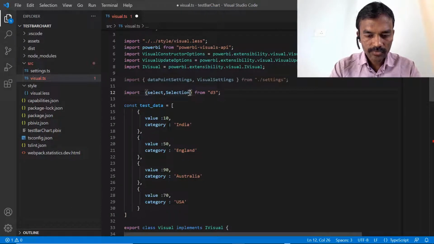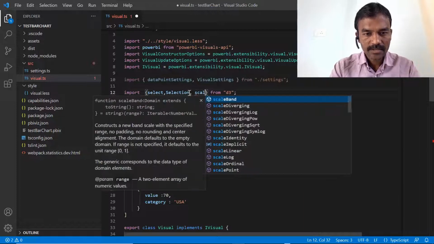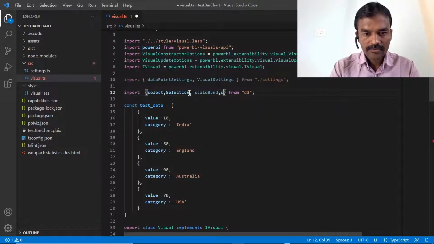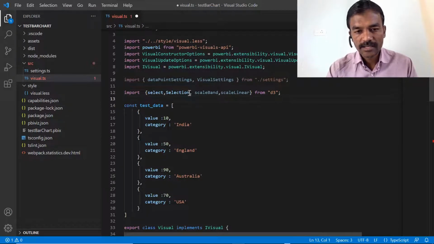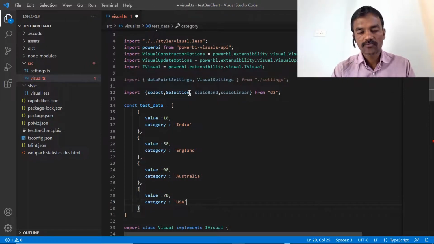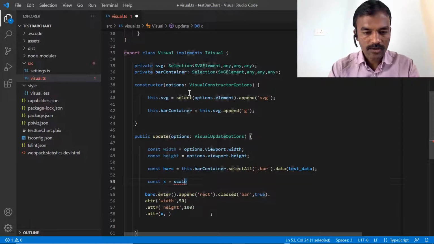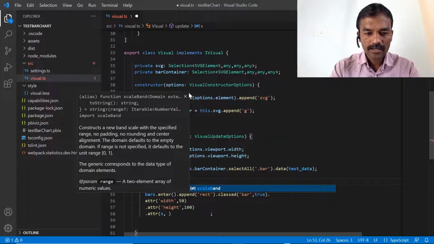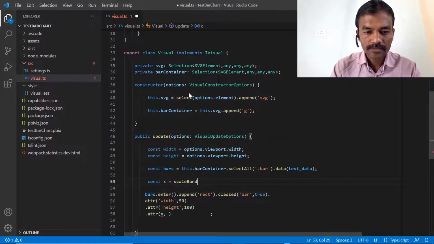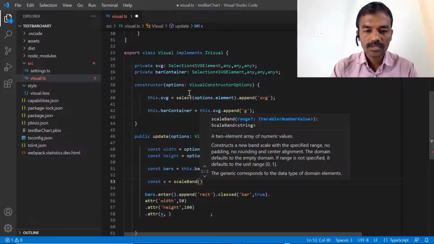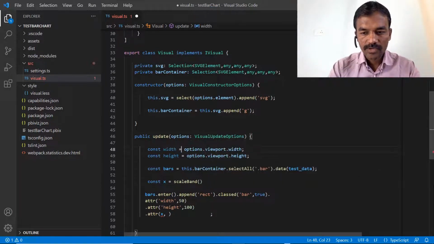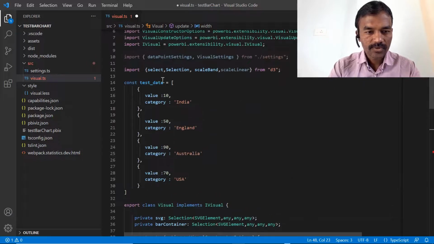So we will write scale band here, and we can say scale linear as well. You can take this scale band and scale linear. This is helpful for x and y axis properties, and we are going to use it to implement these x and y axis values. So now for the x-axis we are going to use scale band. In the bracket, basically, whatever test data we have taken, we wanted to take its category for this x-axis.